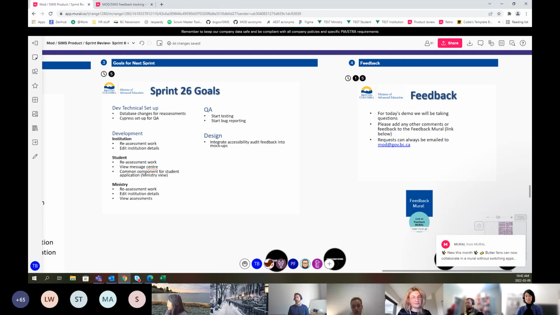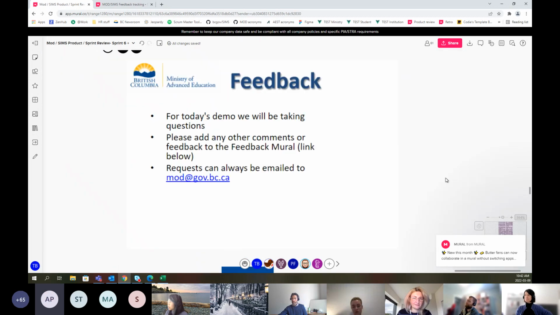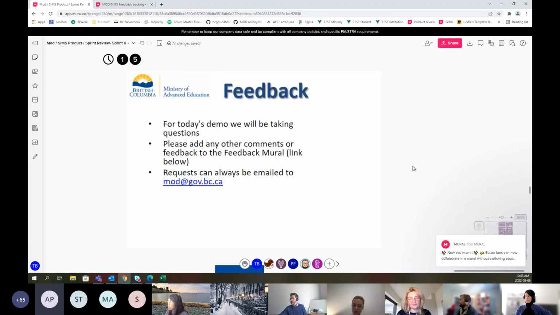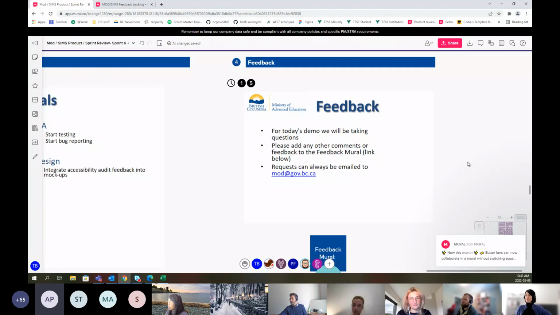Sure, and just a reminder, we also have the mod email box, so yes, mod@gov.bc.ca, and also the mural, which you can't see the link for because it's in the chat. But it's also on the mural for the demo. So should be able to access that. But if you have any problems, just let me know and we'll get you sorted. Yeah, and Stephanie, I can email you that link as well.